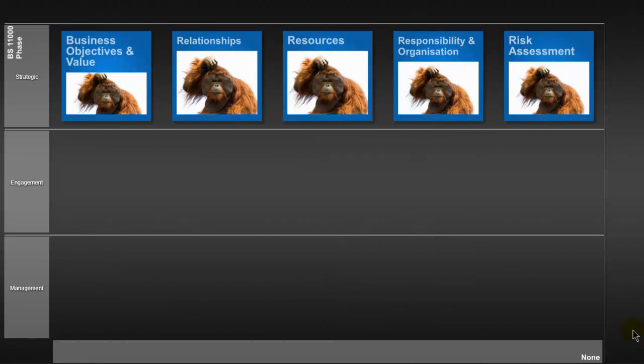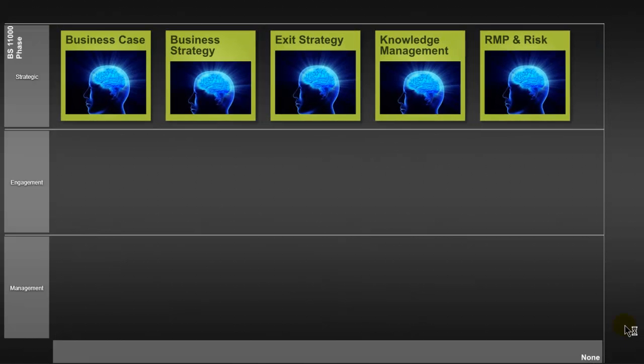So the first one is awareness, and this is really for you to understand what you need to do within your organization to establish the basis for moving ahead with a collaborative relationship and utilizing BS 11,000. Here you can see the objectives, developing the relationship resource, setting up responsibility in the organization, and also doing an initial risk assessment.